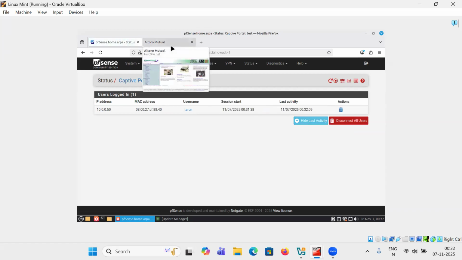So in this way you can enable the captive portal on the pfSense firewall.